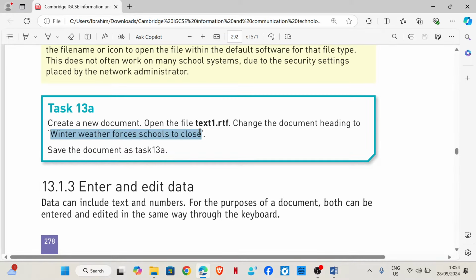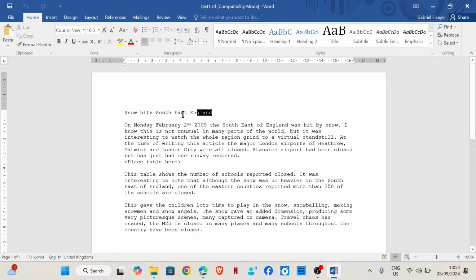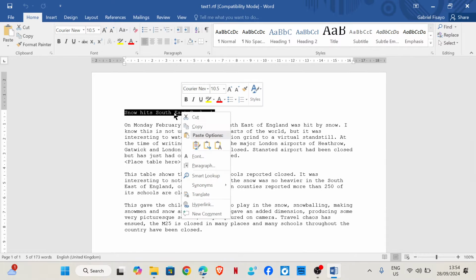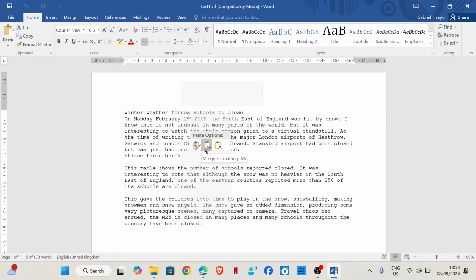Okay, so I'm just going to copy the text. So we need to replace that with this heading. Okay, I'm going to use control. Okay, I'm going to right click and then choose the second paste option so that the formatting can be the same.